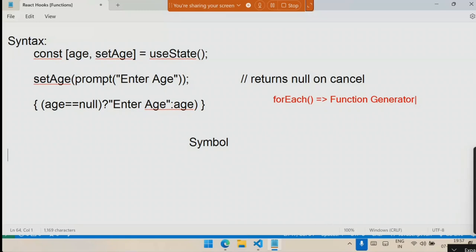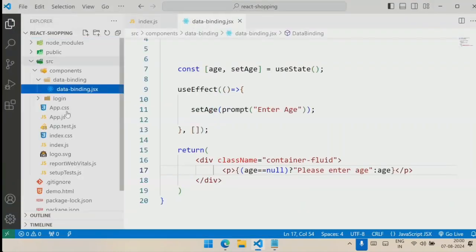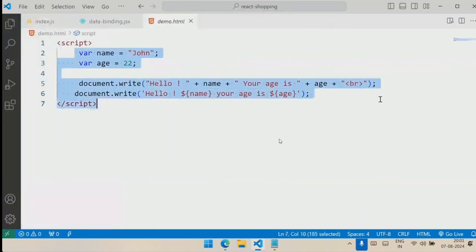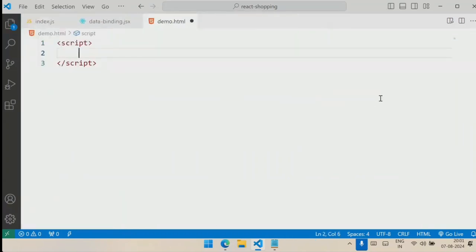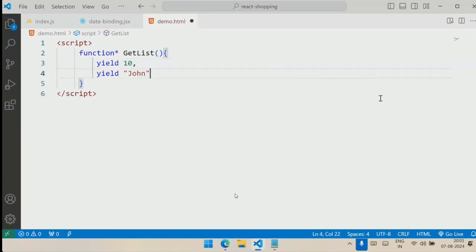Let me show how an iterator usually works in general. Why do I have to tell that? Because of this Symbol concept. Suppose we have a function getList. Actually, this has a yield. It yields 10, and it yields some John. It can yield an array, something like this. It can do so many things. This is a function generator in JavaScript.